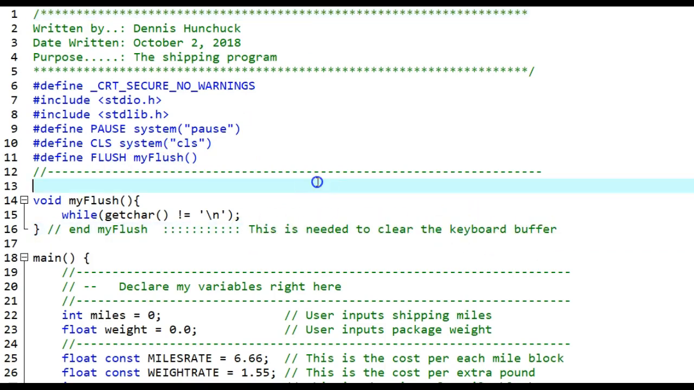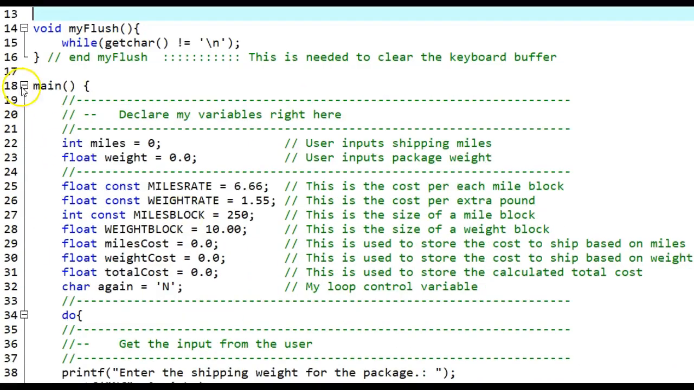to clear the keyboard buffer. Hopefully if you're in my class I explained that to you. My main starts with the section where I declare the variables. Notice I put a line here. These two are input from the user, miles and weight. Everything else from here down to here are variables or constants that I use throughout the program.